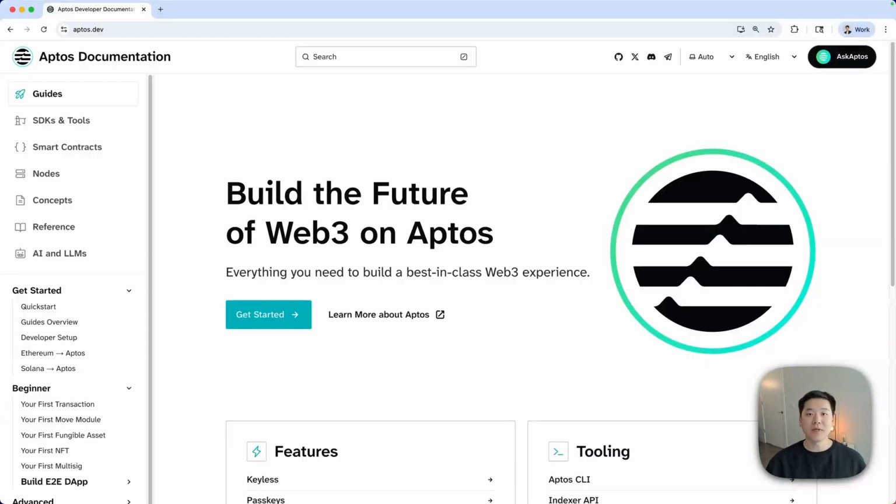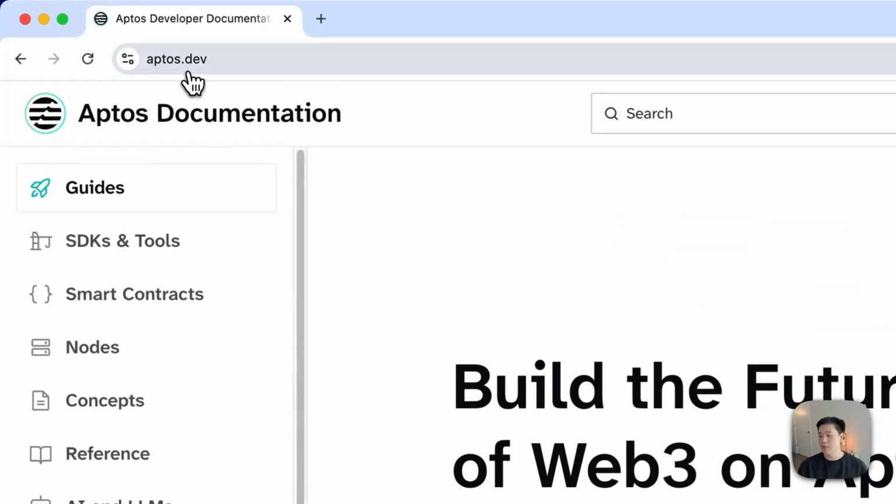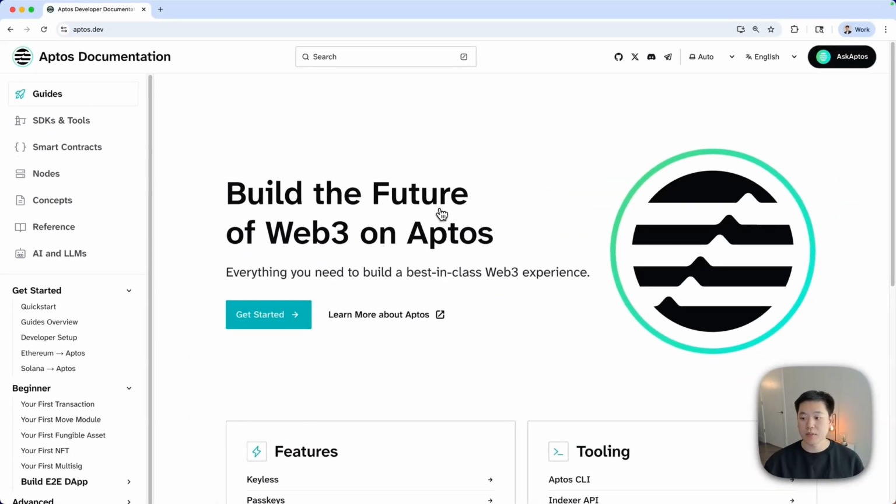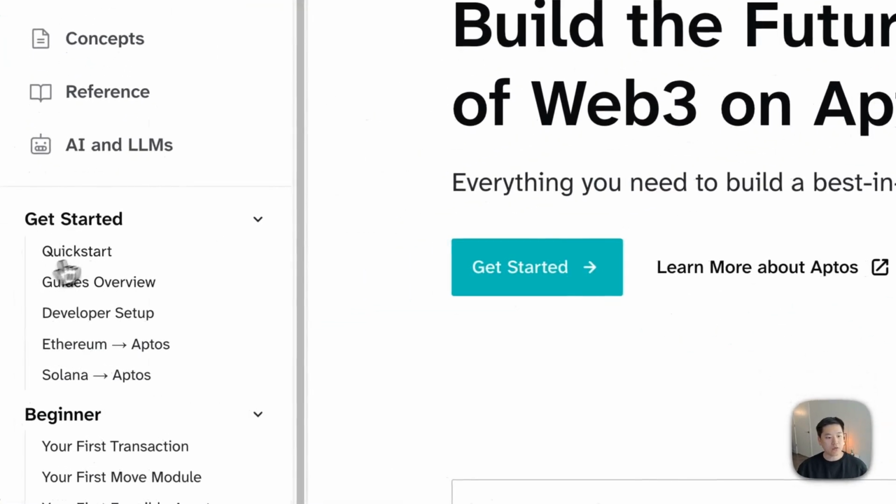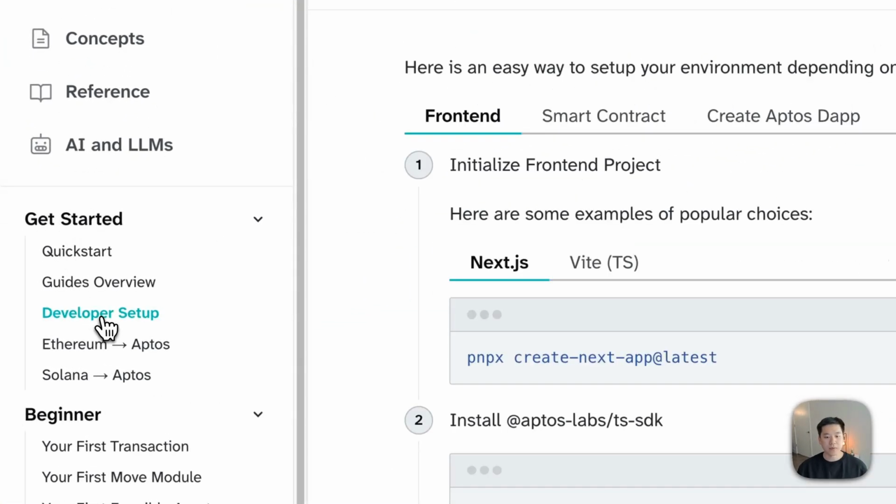The first step, let's set up our development environment. First thing, I want you to come to this website, aptos.dev. This is the Aptos developer documentation, and this is where you'll find all of the information that you'll need when building on Aptos. When you're on this page, head over to the Get Started section and click on Developer Setup.